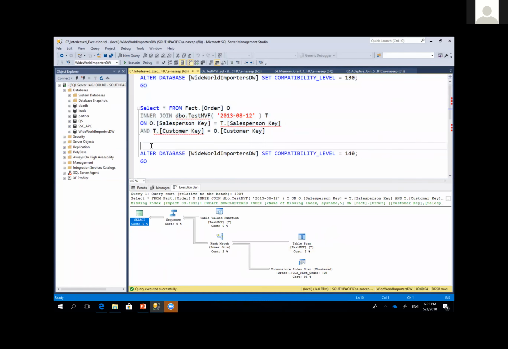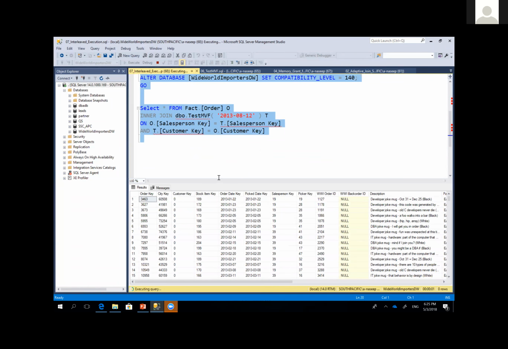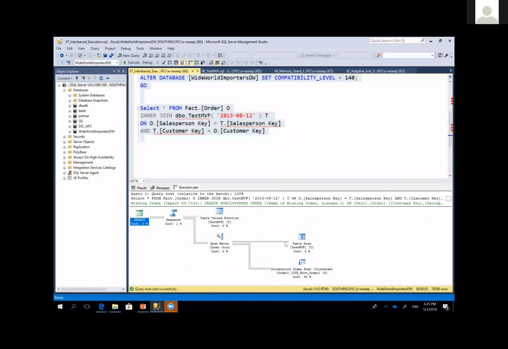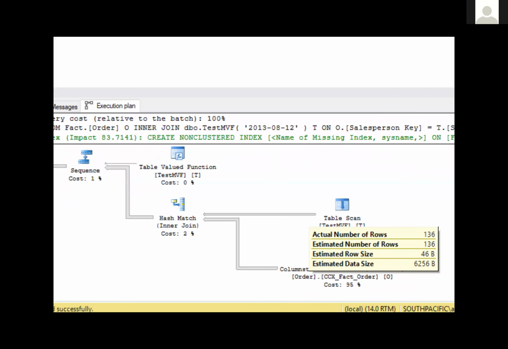If I switch the optimizer and run it against 2017, you see that the estimate is exactly the same as the actual value, 136 rows. That's simply because it first runs this test MVF section, stores the result, and then takes the row count and figures out whether it is good to use a hash match or decides on other operators.